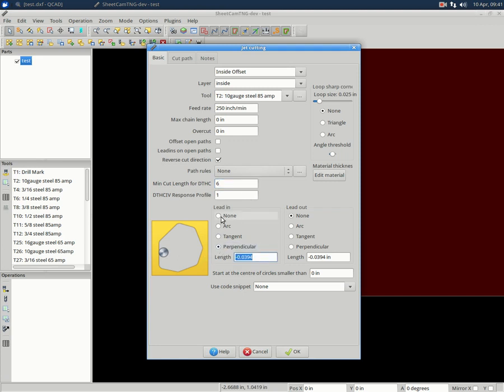You can do different types of lead-ins, either none or 3 different types, and change the side. We typically use perpendicular lead-ins and arc lead-outs. So I'm going to do a decent sized lead-in of 300 thousandths. I'm going to do a lead-out of 100 thousandths.